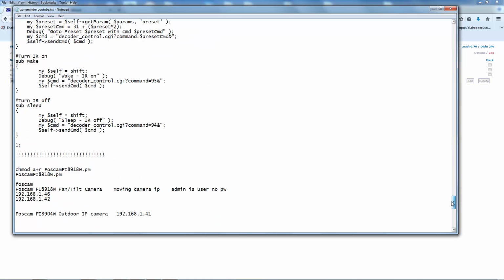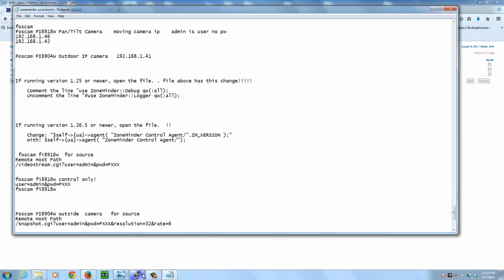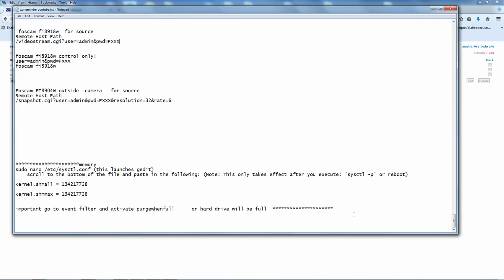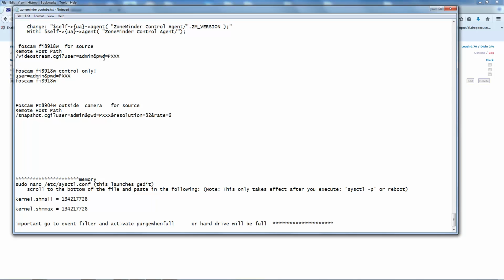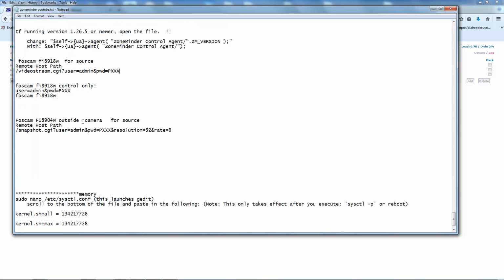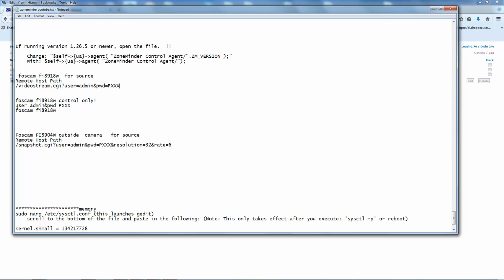Now let's see here. What's the next thing I gotta tell? All right, just remembered. So here on the bottom of my files, replace pxxx with your own password, and you'll have that set. Here's the Foscam outside camera. This is for the source. This is where you need to put for that, and this is the line where you need to put for your regular movable Foscam cameras, along with the source one for this tab.